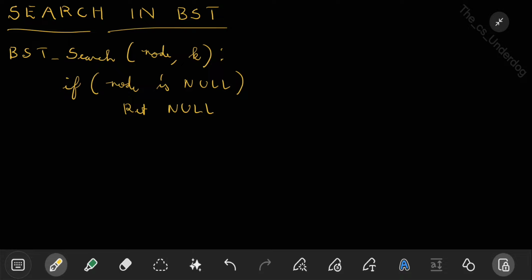What is the next thing you have to check? The next base condition is whenever you find the value of the key in any node, then also you can come back. So how will you do that? If node pointing key or node pointing data, whatever. Let us say node pointing data is the value of that node. If node pointing data equals k, the key you are searching for. If it is equal, what can you do? You can return this node, because whichever node is holding the value is what you will return as the search result. So you will return node in case you found the value.